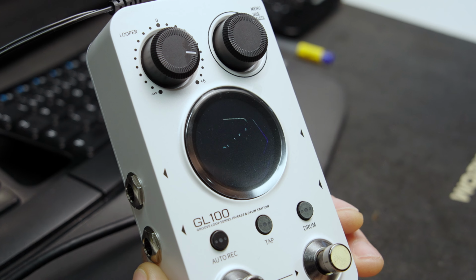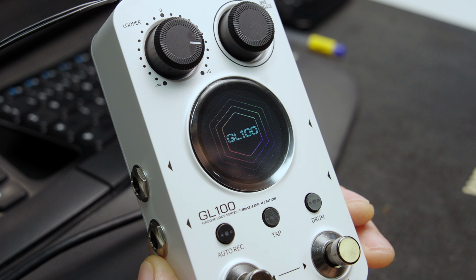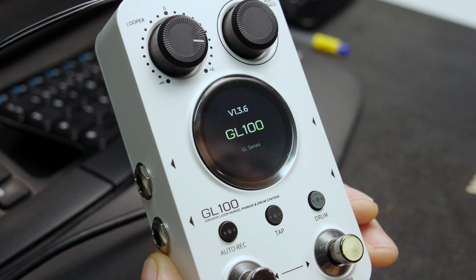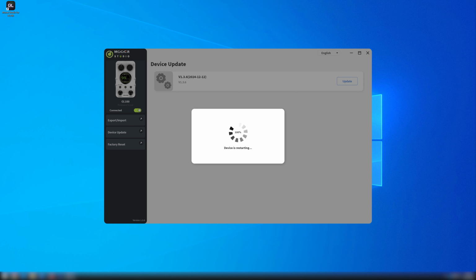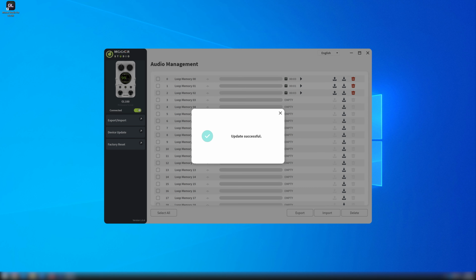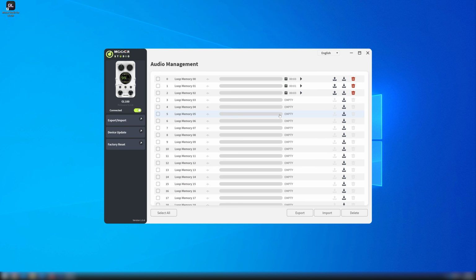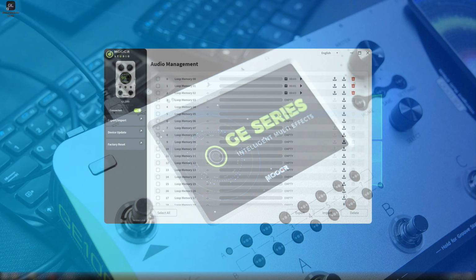When the process is done, your device will automatically restart. Again, do not disconnect the USB or power supply from the pedal. If the update process is finished, you will be shown this prompt, which you can close. Your firmware has now been successfully updated and you can disconnect your unit.